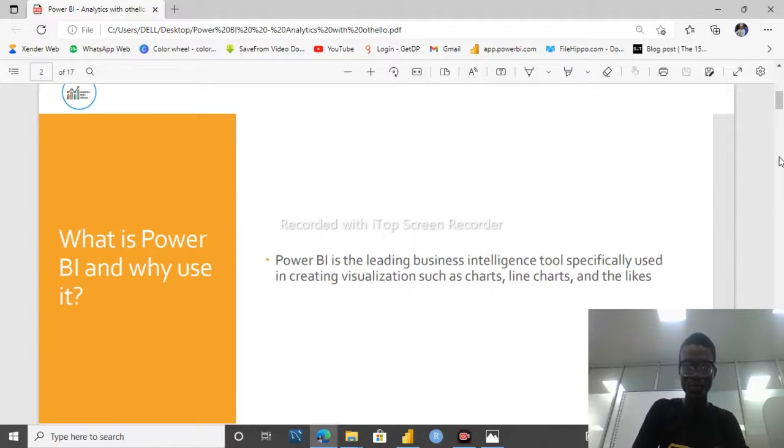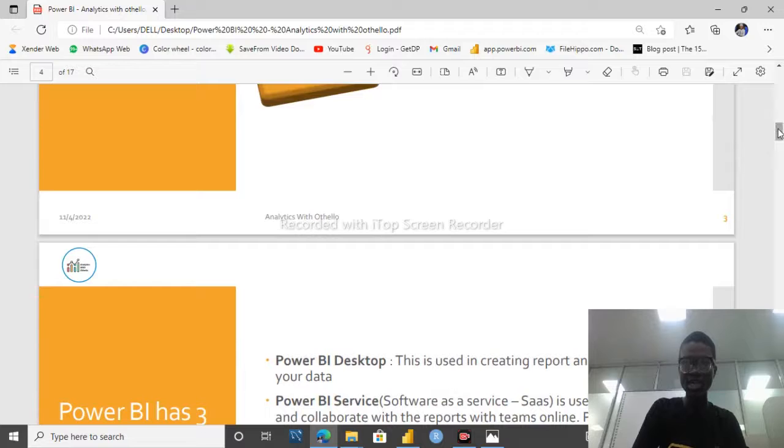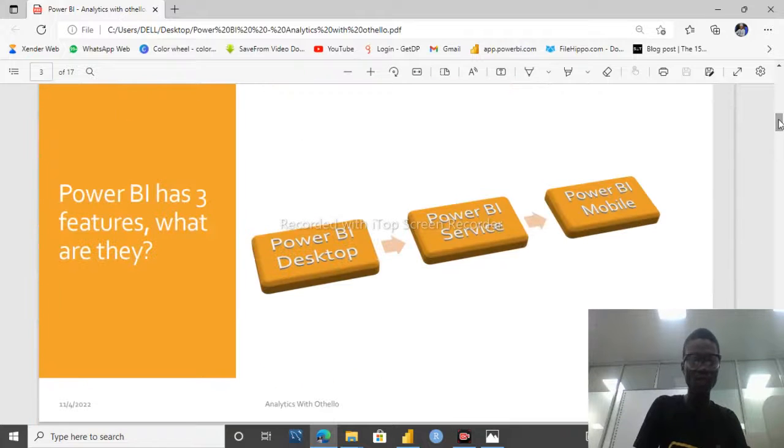So yeah, Power BI has three features. One, the Power BI desktop. Two, the Power BI service, and three, the Power BI mobile. Okay, the Power BI desktop is extensively used for creating our models and the reports we came for. So Power BI desktop is used for creating these reports and the likes of that.